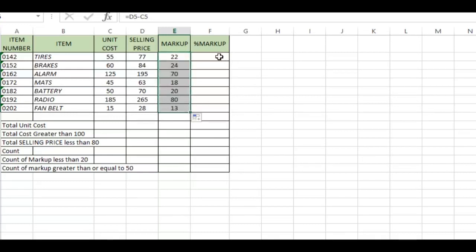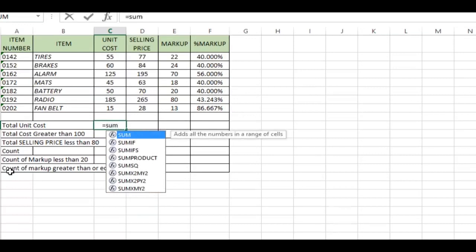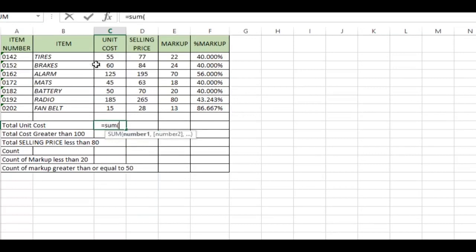So now for the markup percentage, we're just going to type equals, select markup B5 divided by C5, the unit cost, and just enter, and we're gonna do that again so it automatically fills. Now for the total unit cost, we're gonna type equals SUM, parentheses, select the entire unit cost column, parentheses, and enter.